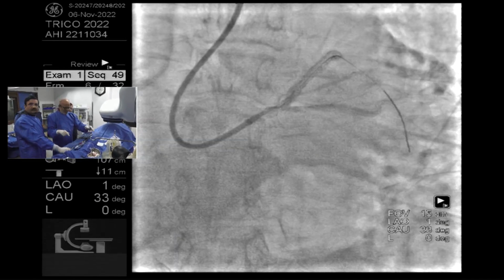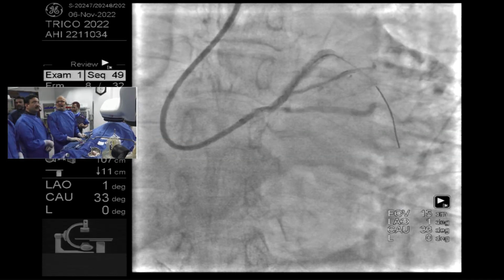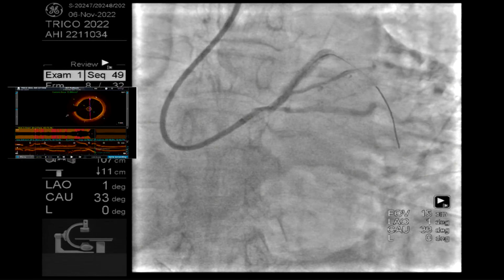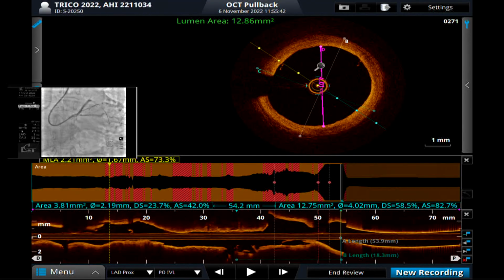Can you give me the left main area? 12.86. The 5.4. So 4.5 is a little bit bigger, I'm afraid. So we can go with a 4 and go at a very high pressure. Right. Or 4.5 should be okay.